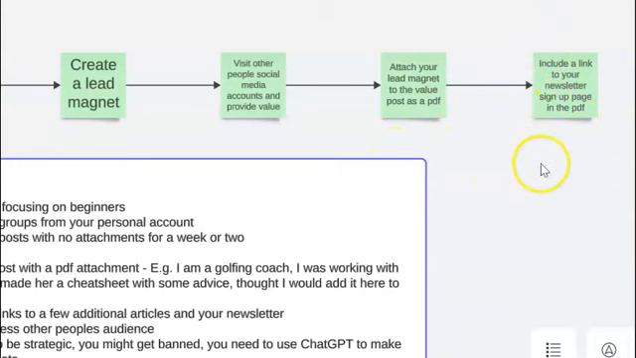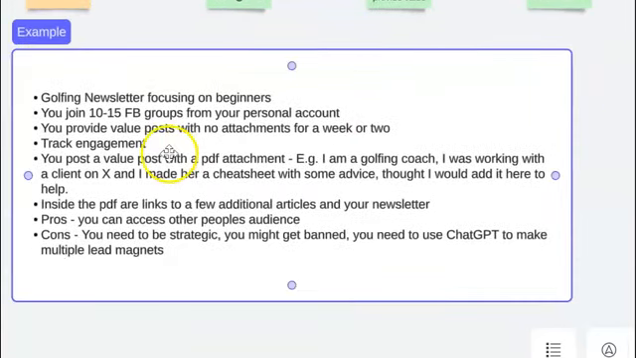So as it says here, include a link to your newsletter sign up page in the PDF in a nice subtle way. So for example, if I had a golfing newsletter which is focusing on beginners, I would join 10 to 15 Facebook groups from my personal account. Then I would provide value posts with no attachments for a week or two. But like I said, you could do this within a few days if you were finding that you were starting to get engagement. That just really depends on how quickly the engagement and comments come in.